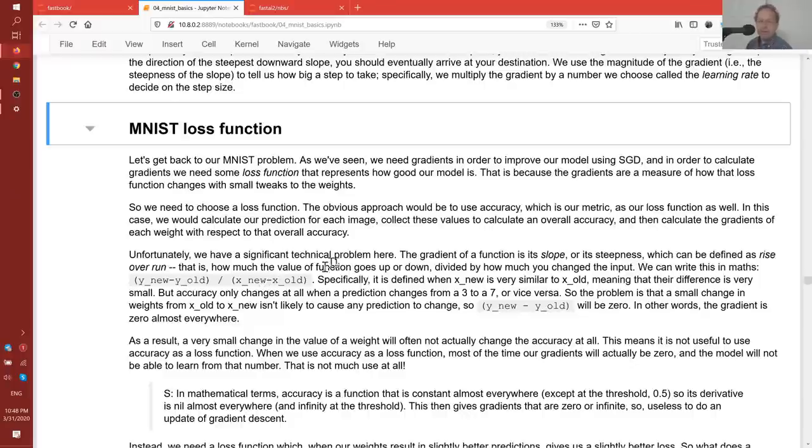But we've got a very serious problem, which is, remember, we need to calculate the gradient to figure out how we should change our parameters. And the gradient is the slope or the steepness, which you might remember from school is defined as rise over run. It's y new minus y old divided by x new minus x old. So the gradient's actually defined when x new is very, very close to x old, meaning their difference is very small.